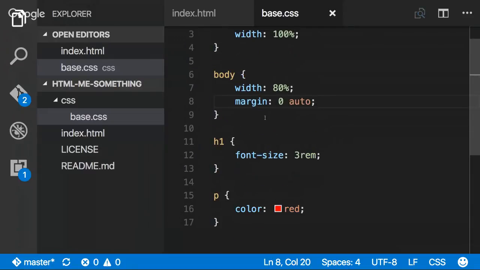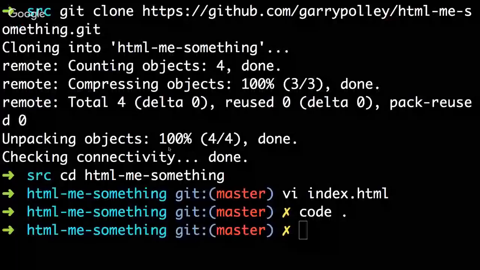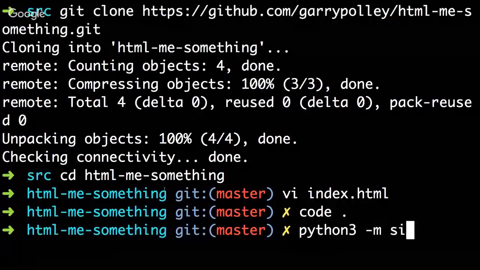So now if we want to see what this looks like locally, come over here, run that Python 3.